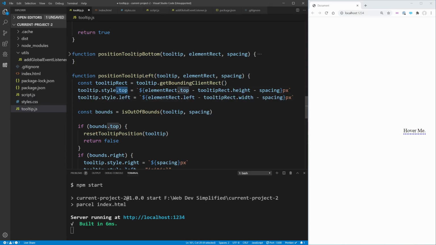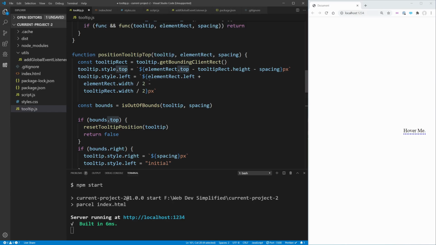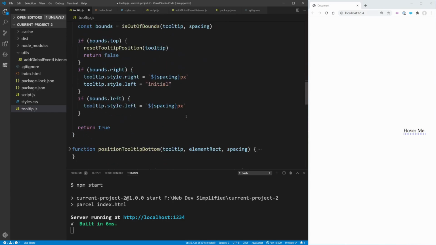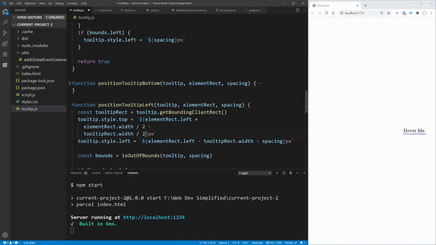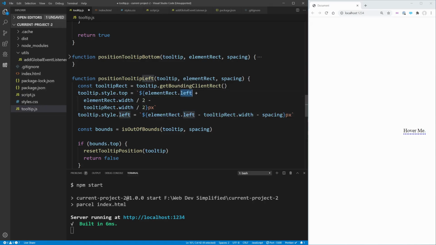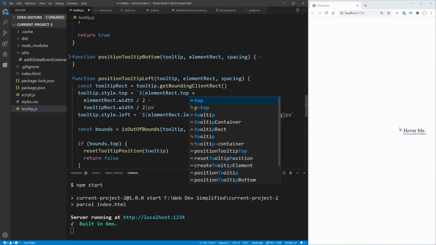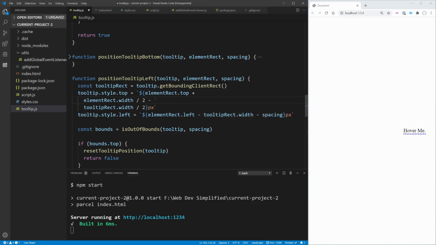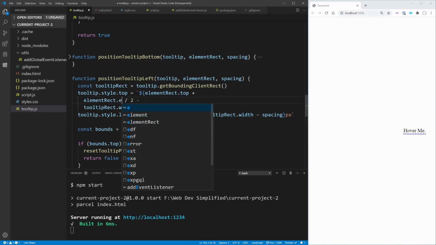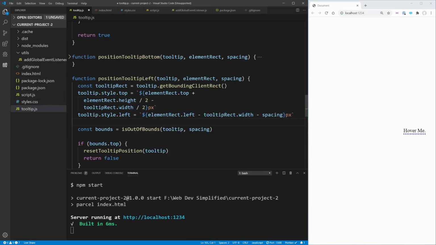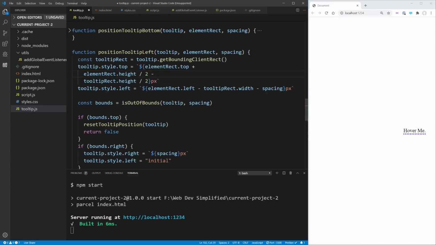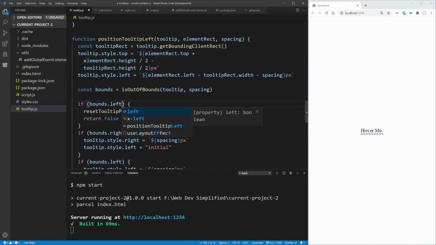Now we're going to set our top, and again, it's going to be very similar to what we did up here, so I can just copy this and paste it into our top section. And instead of being based on our left, we want this to be based on our top because we want to center this vertically here in our tooltip. So it's going to be centered for our element. So we have our element rect.top. Then what we need to do is instead of adding half the width, we're going to add half the height, and then we're going to subtract half the height of our tooltip to offset it back down into the dead center. Then here, if our bounds are exceeded on the left-hand side, reset our tooltip.